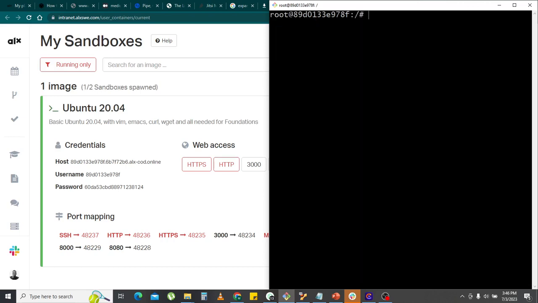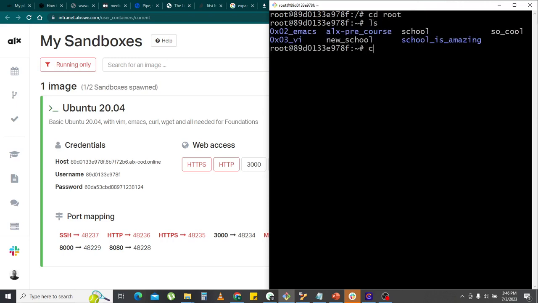Okay, let me clear the screen and I will navigate to the directory where I have my Git directory. So I have it in the root because that's what I'm using for this tutorial.